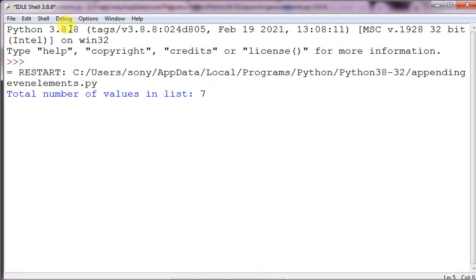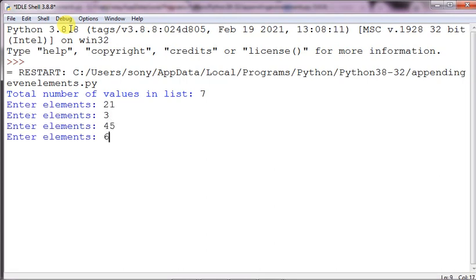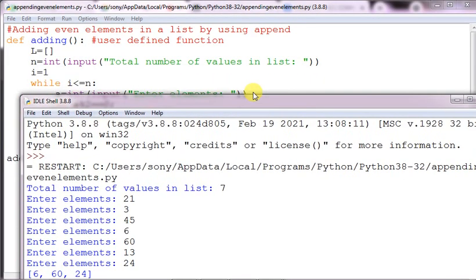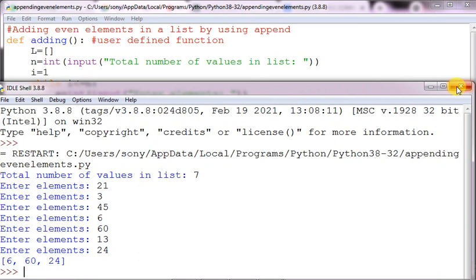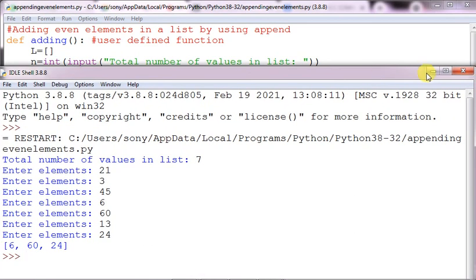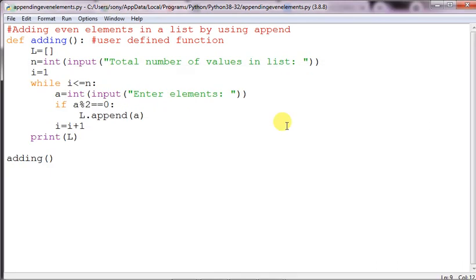How many values? 7 values this time. Say 21, 3, 45, 6, 60, and then 13 and then 24. You see only 6, 60 and 24 have been taken, the rest of the values have not been taken. That is adding the even elements, and in the previous one we just added the elements. In this way you will be able to do this particular program. Students, you have seen how this is to be done, so do its practical implementation.